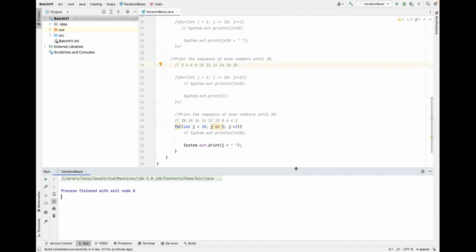I'll explain. You have initialized your j to 20 because the first value was supposed to be 20. Now we validate the condition. Is 20 less than or equal to 2? No, it should be greater than or equal to 2. So 20 is greater than or equal to 2, and now the condition is correct. Now it will print this 20.